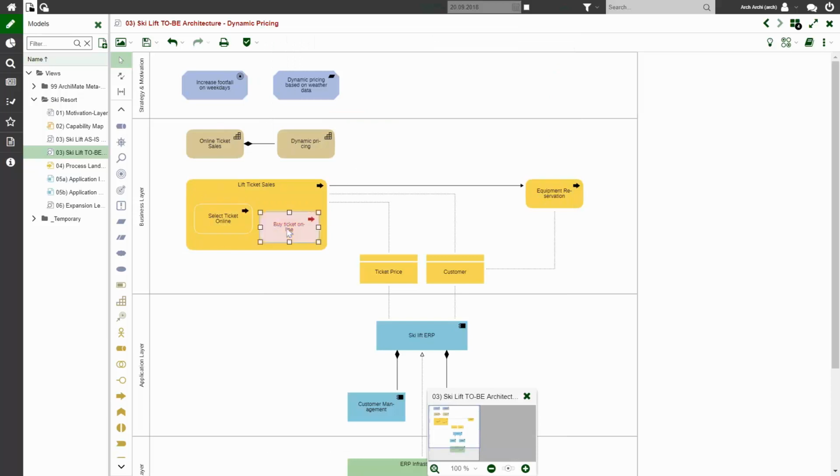So we now have our 2 processes, and we don't need to change anything else because our equipment reservation remains the same, and we're still accessing the same data around ticket price as well as our customer information. And we just have 1 additional relation here to say that our lift ticket sales process is realizing our online ticket sales with the 2 new processes that we've just introduced. So that's the only change required at the business architecture layer.